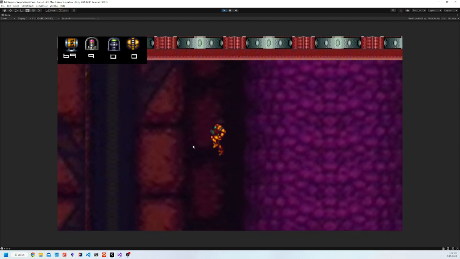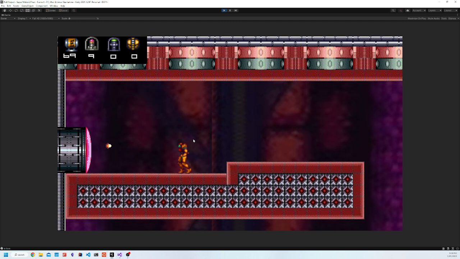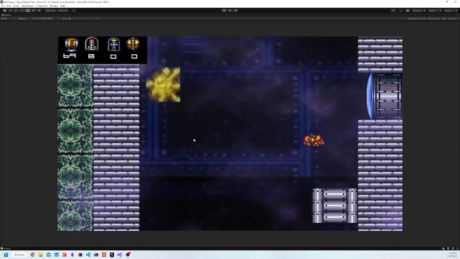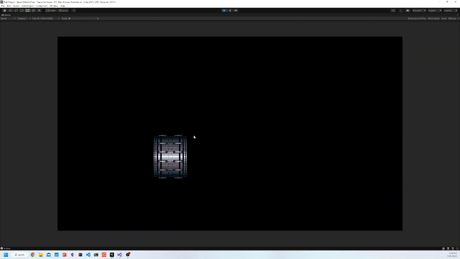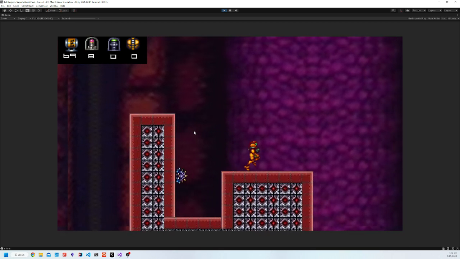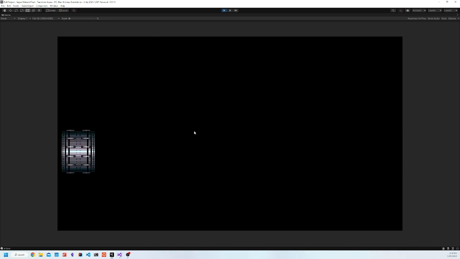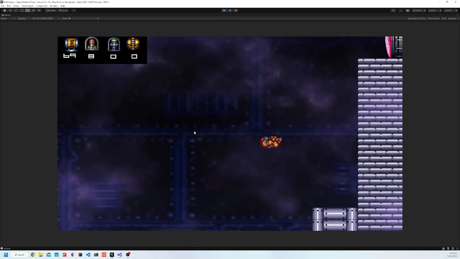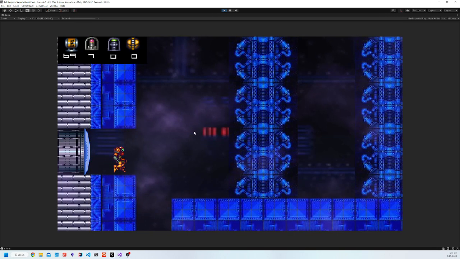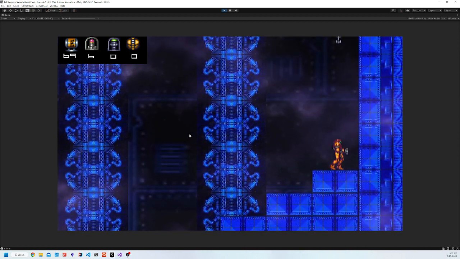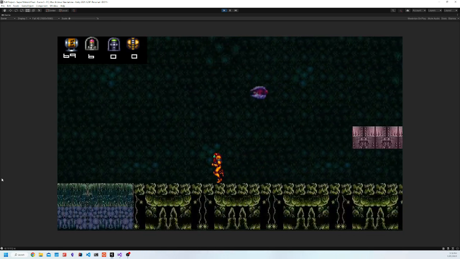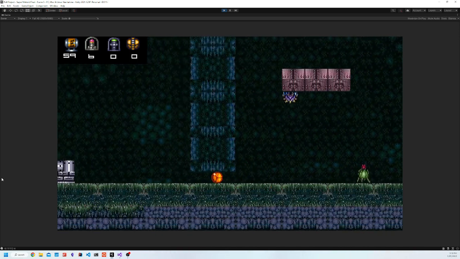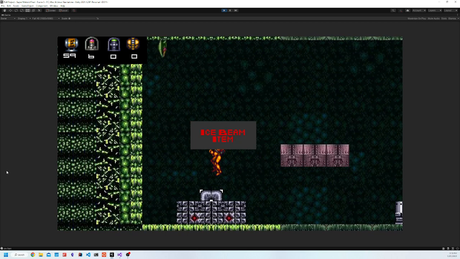Moving on, I'm going to go to the same vertical hallway that I was in before. I cannot get up there because I need to freeze these enemies and I don't have the ice beam yet, so I'm going to try to collect that. If I traverse over here, I can get the ice beam.